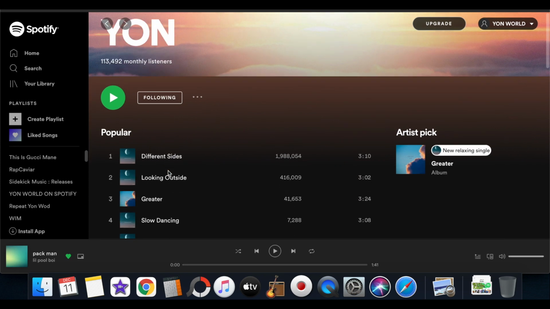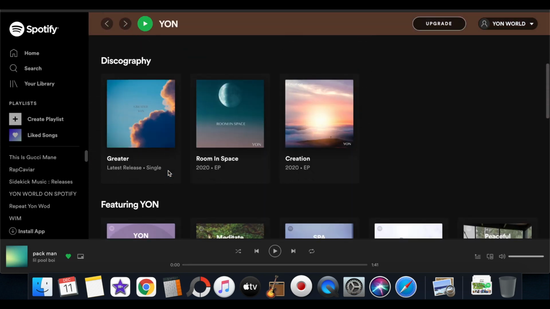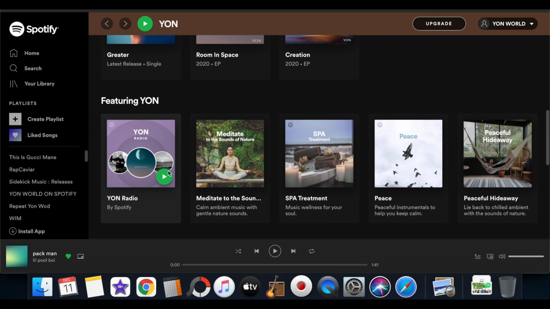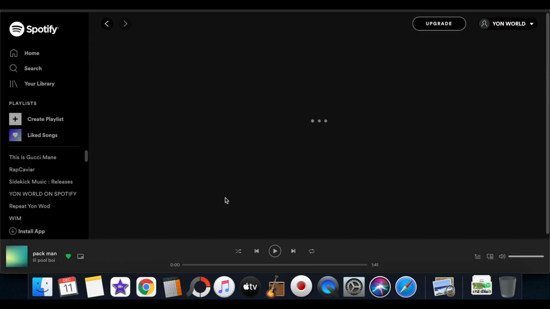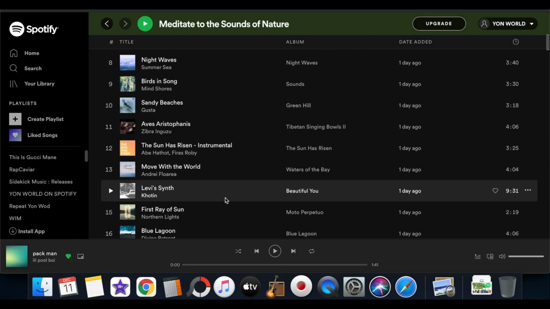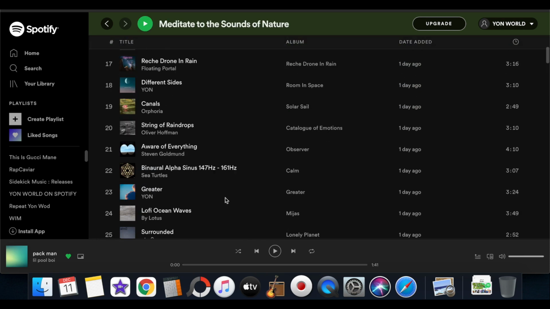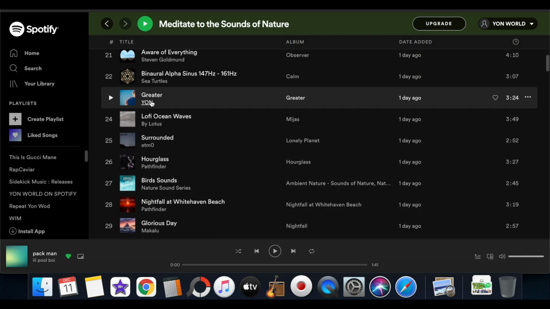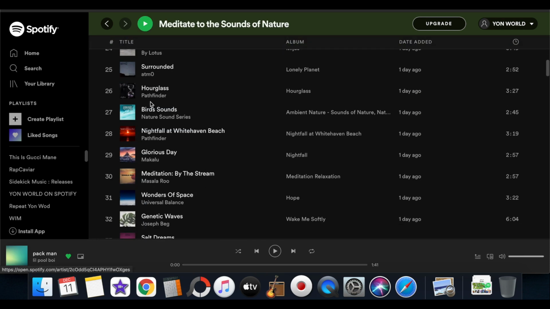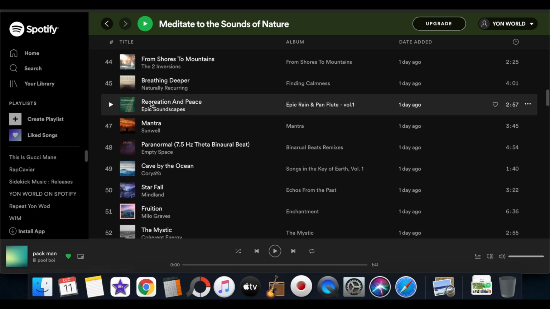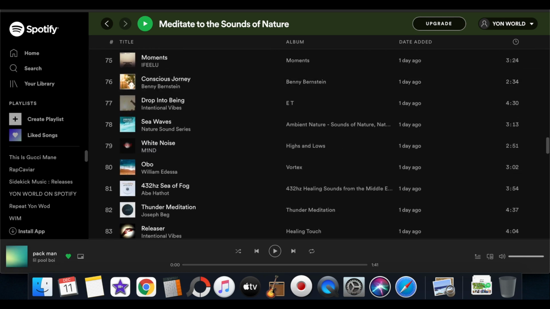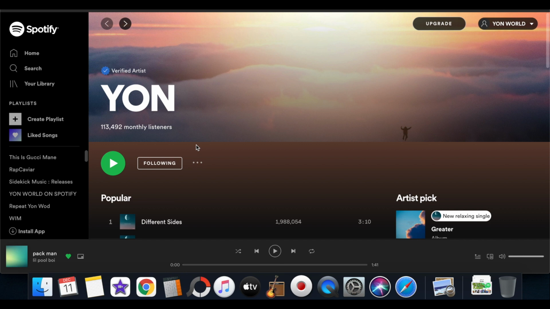And not only do I use the Spotify method, but I was also blessed to get on multiple official Spotify playlists, like the Meditate to the Sounds of Nature, right? I'm on this Spotify playlist. I think I'm like 100, or no, I'm number 23 on here, right? Number 23 on that playlist. So, yeah, I was blessed to get on Spotify playlists.